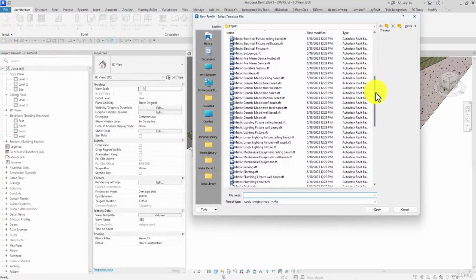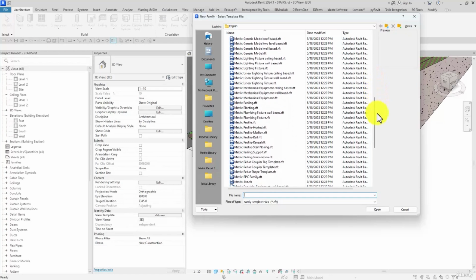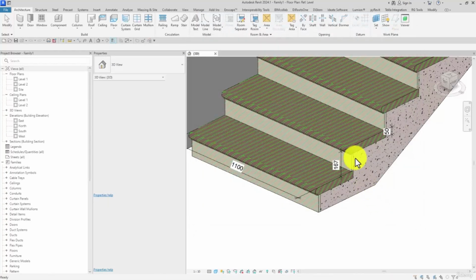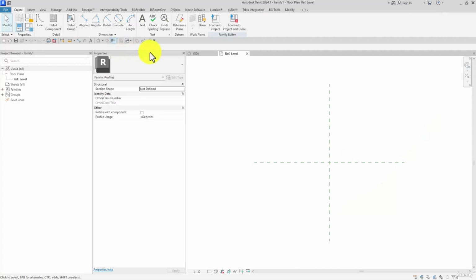Then let me open the profile. As you can see, we do not have a customized template file for thread, but we got some template files customized for nosing. As you can see, it's there for nosing, but we do not have a dedicated template file for threads, so I can choose metric profile RFD and then I open it.